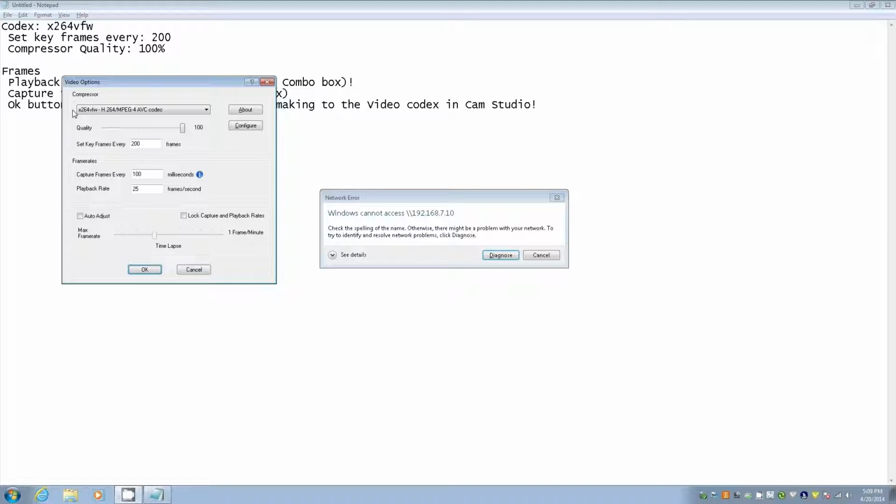X264. VFW-H.264/MPEG-4 AVC codec about button. Alright, that sounds good. Configure button. Quality 100. Set keyframes every 200 frames. 200. Frame rates group box.